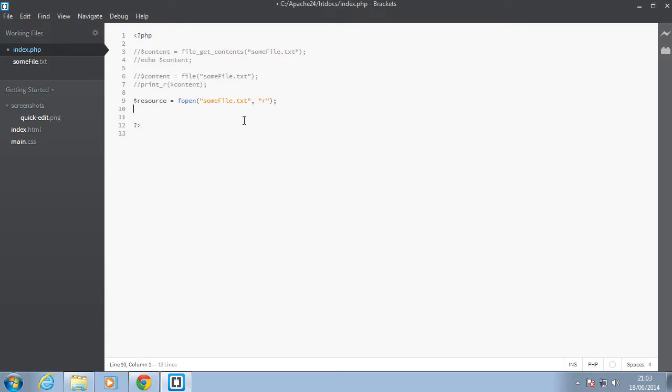Next what we need to do is use the fread function. We say fread, and fread takes in 2 arguments. The first one is whichever resource that you have created, which in this case is stored in the resource variable, and the second argument is the size of the file. That is, how much of that file you want to read, and in this case we want to read the whole file, so we'll just get the size of the file. There's a function in PHP called filesize, so you just say filesize, and then you pass it the name of the file, in this case some file.txt. That's going to read the whole file.